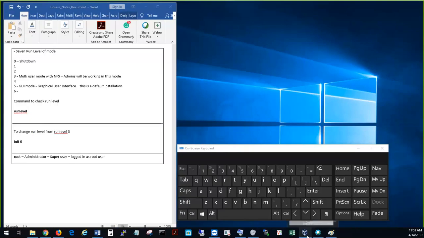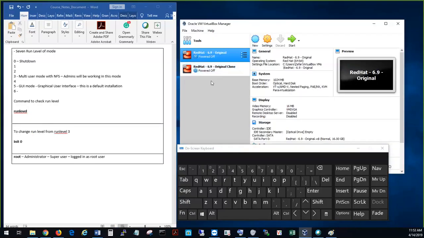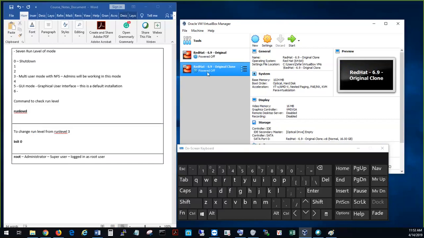So let's go back in here, and the system is powered off. The system is in run level 0, which is power off. What about run level 2? Run level 1? Run level 1 is called single user mode.